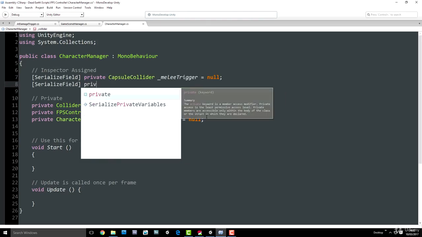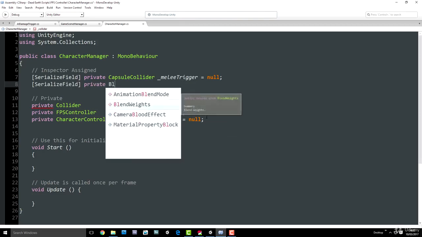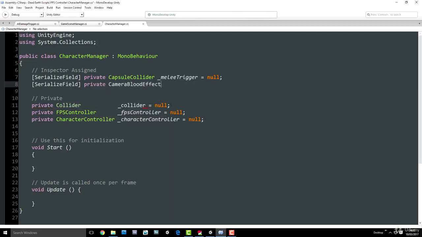And we're also going to want to cache a reference to our camera blood effect script, because it's going to be this character manager that's going to talk to the camera blood effect script and configure it based on the damage that it's taking.